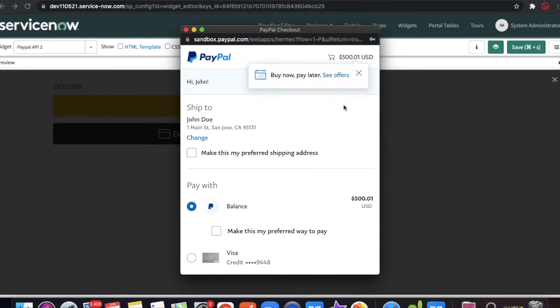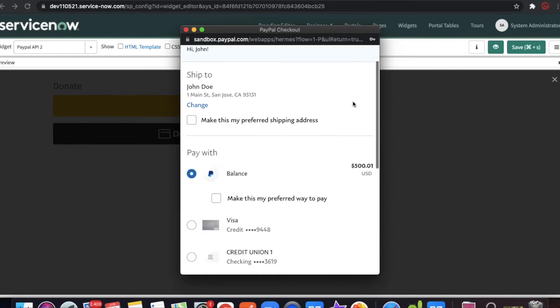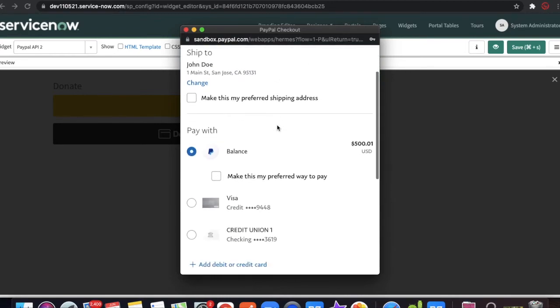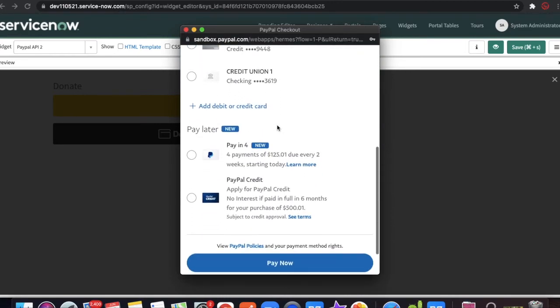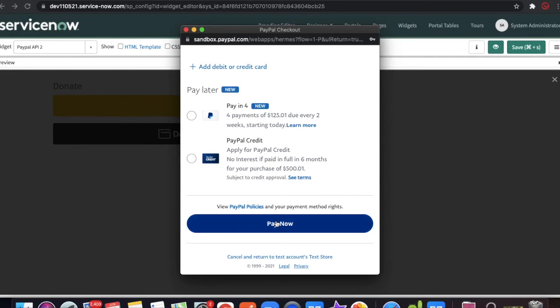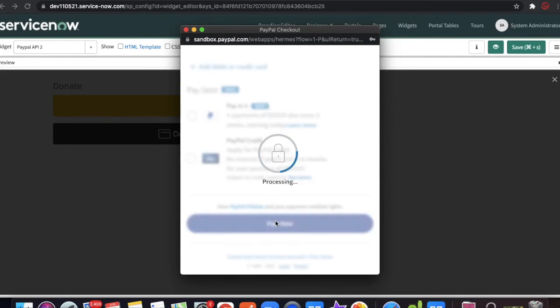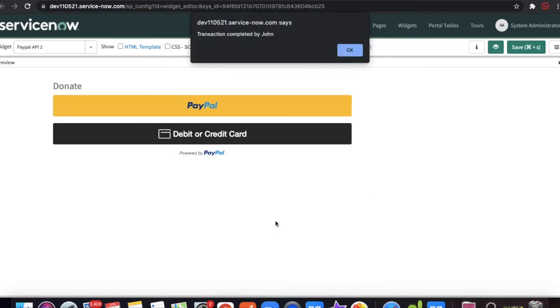You can see at the top the amount that you are going to pay, that $501 you are going to pay, and this is your name. And then here once you click pay now, the payment will actually happen. And there is an alert message coming called transaction completed by John.